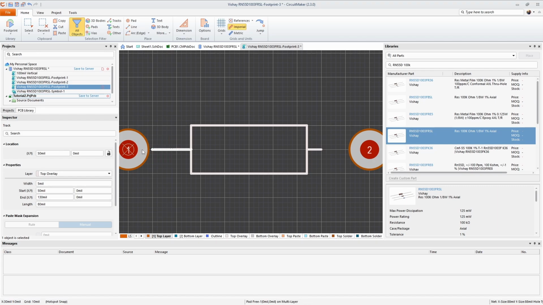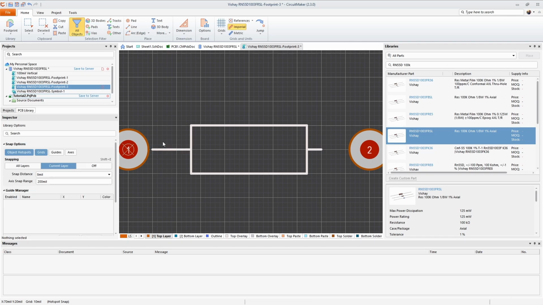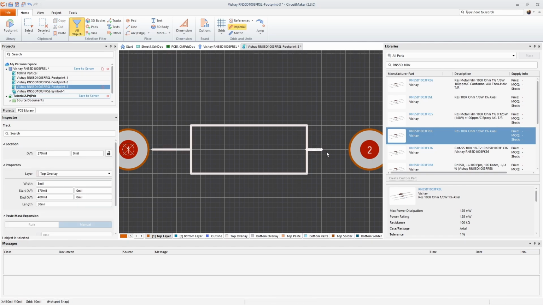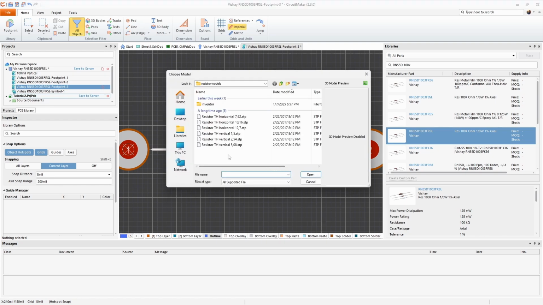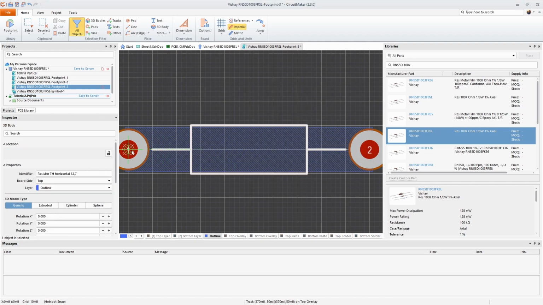Don't bring it all the way out to touch here because you don't want those to overlap. That would throw an error at you. We're going to do the same thing on the right. And now we're almost done with this footprint. All we need to do is right-click, go to Place, 3D Body, and then we'll grab that 12.7 millimeter or 500 mil spacing horizontal component. Hit Open, and then left-click on pin 1.